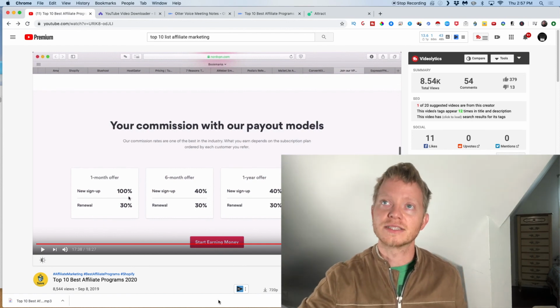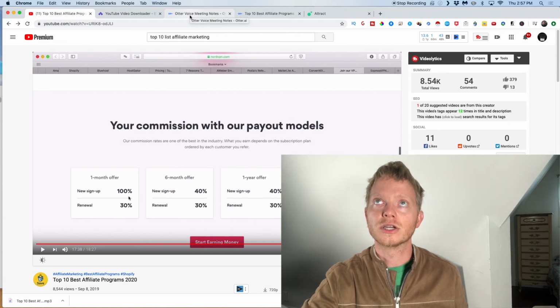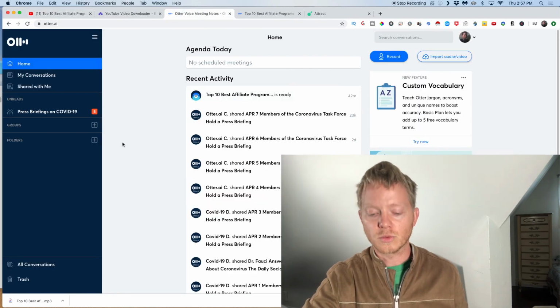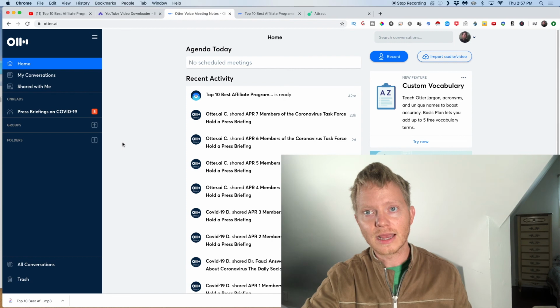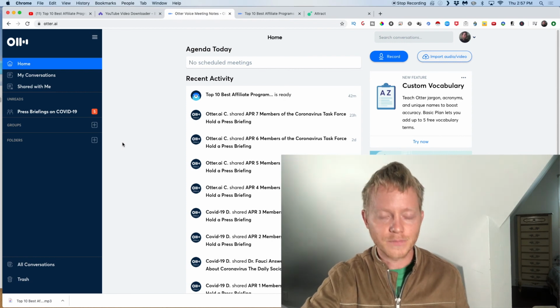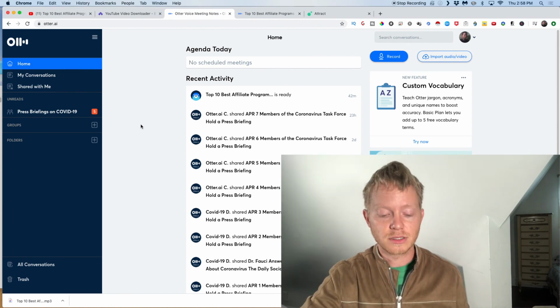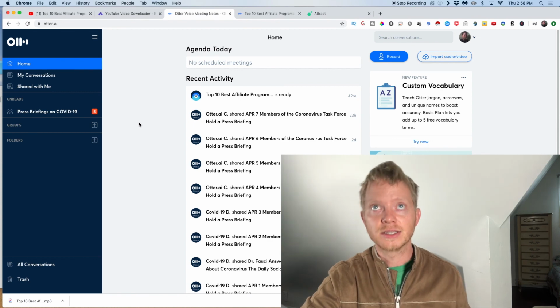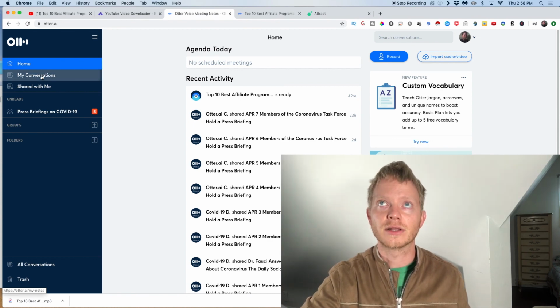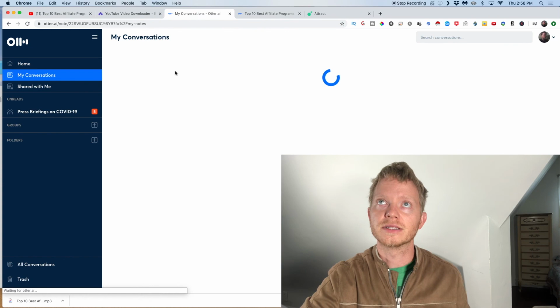So what I do is I save that audio, which I've already saved, and then I go into this other program called Otter. Otter will take audio or video, and it goes faster if you just use the audio, and it will actually convert the audio into text. So for instance, I already took that video, and I can go to my conversations and I go to this.